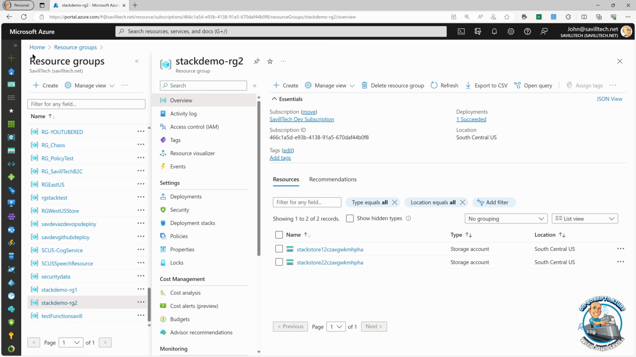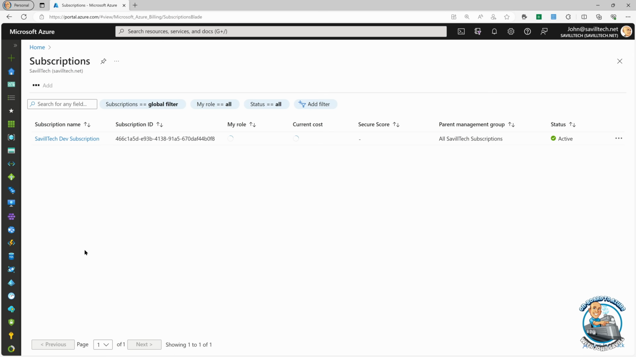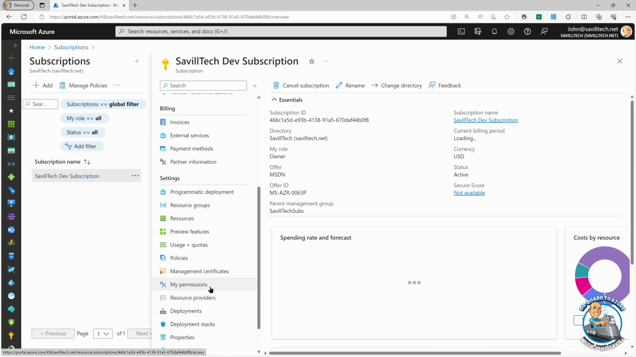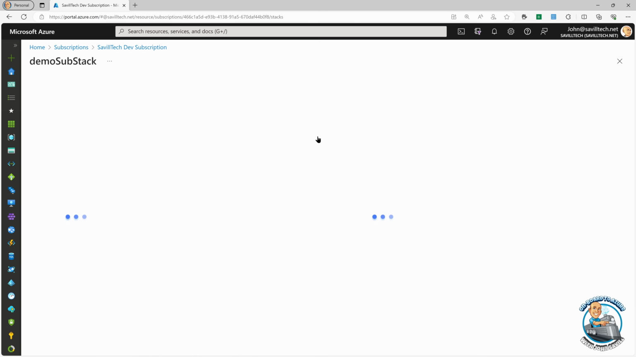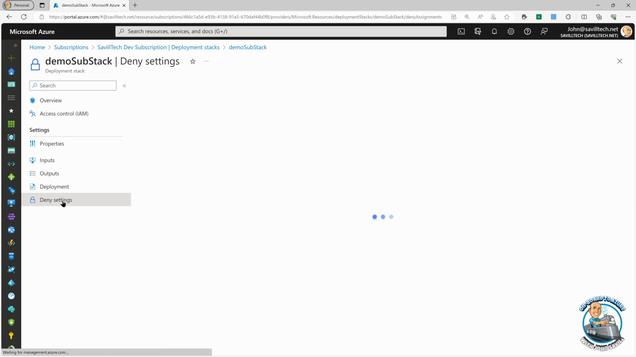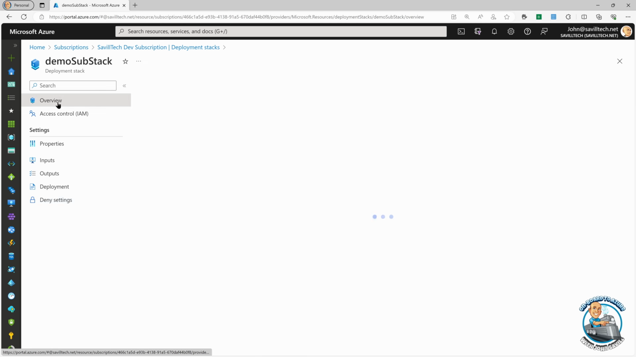And the important thing now, remember, if I look at the deployment stacks, there's no deployment stack at the resource group, because remember, we deployed the stack at the subscription level. So now we see it at the subscription, but we'll see all the same things. So now I can see in the stack, hey, there's multiple resource groups, and there's multiple resources within it. And so I didn't deploy these, and there's no deny settings right now.